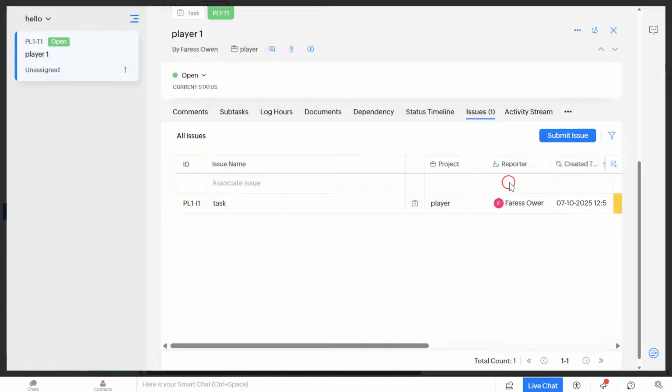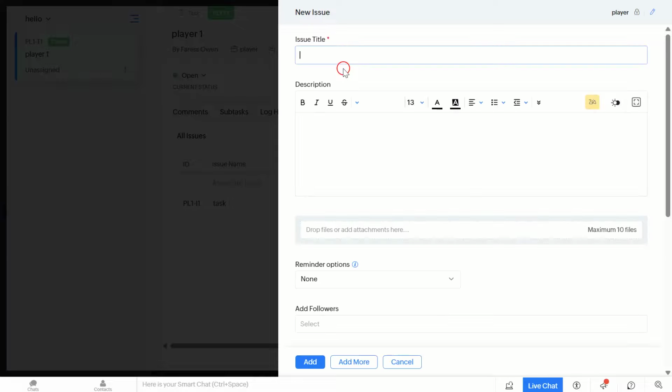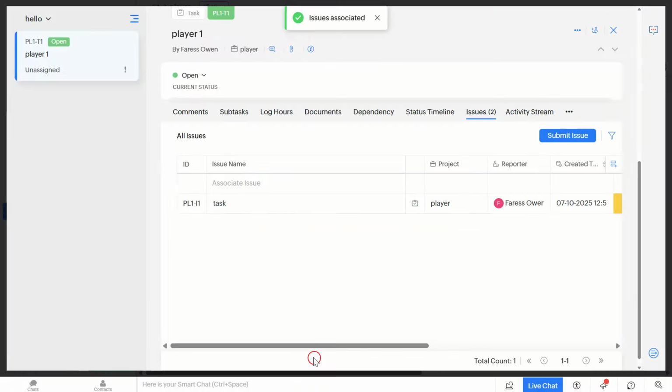Now that we're in the issue tracker, it's time to create a new issue. Simply click on the Add Issue button, fill in the necessary details, and hit Submit. This helps us because it establishes a record of the problem that needs to be resolved. It's a vital part of project management and helps keep everyone on the same page.